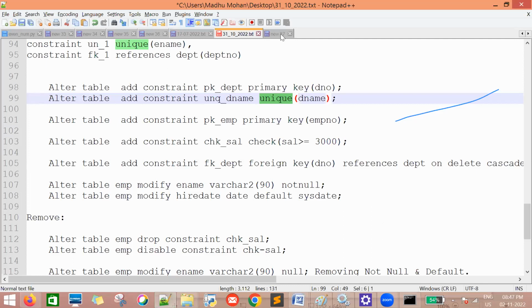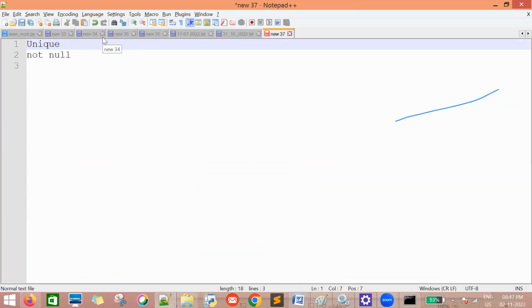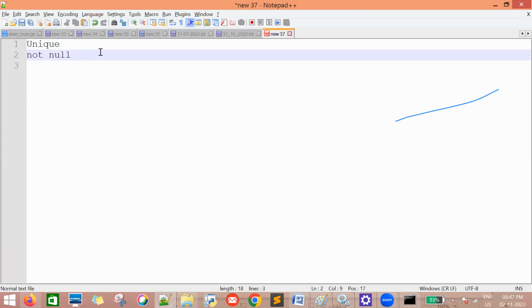Just see. Unique means the same value should not repeat. Not null means you should not provide null values. Up to here, this point is clear. And the second point, unique, I can provide n number of null values because one null value is never equal to another null value. Not null, so you should not provide null values. Apart from null values, if you provide repeated data also, it will take. There is no question.